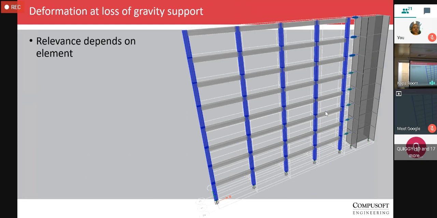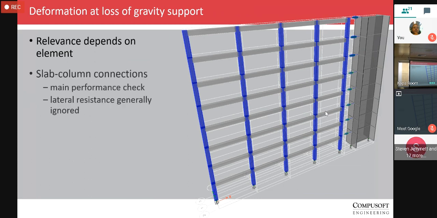Deformation at the loss of gravity support. I won't pretend that this is the be-all and end-all of every assessment. The relevance of it really depends on the configuration of a building and what you've got in it. If you've got slab column connections, then it will probably be the key performance check, because we're recommending in the guidelines that you ignore any lateral resistance from the slab column connection, because normally they'll be a whole lot more flexible at low levels of load than the frames, or the walls that you've hopefully got in parallel with that system. And so really the performance check on whether the slab column connection is okay or not is going to be, does it hold the floor up?